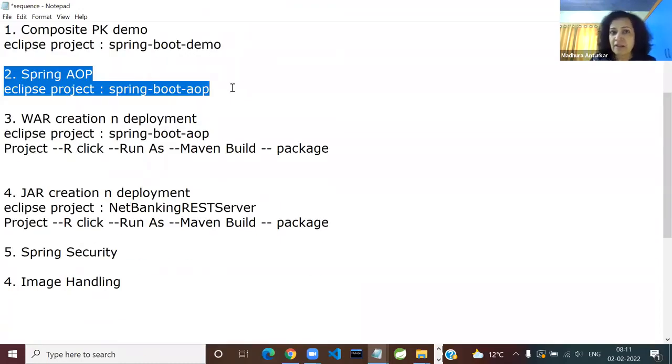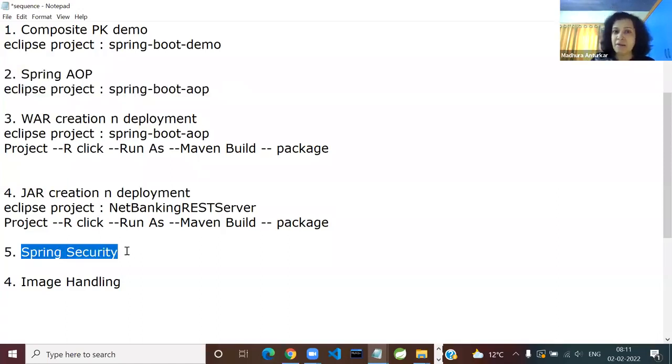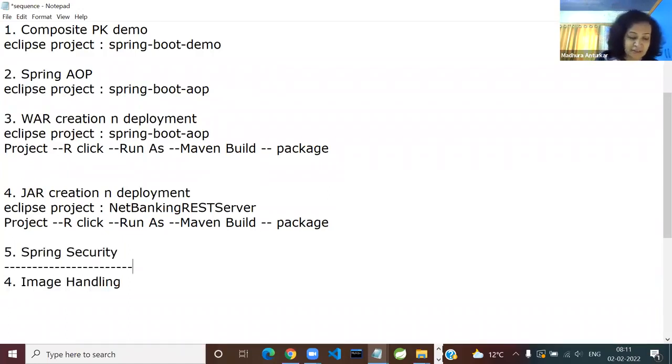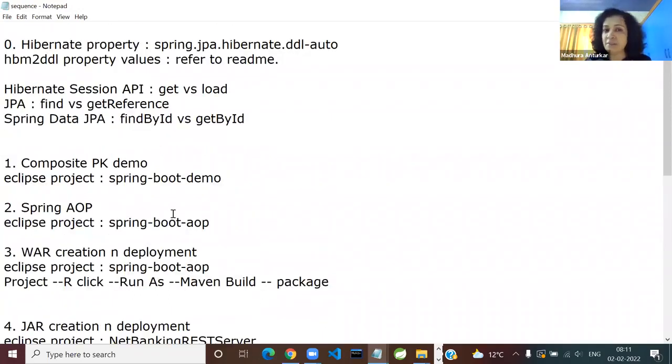After entering J2EE Advanced Java, I have talked about Web Application Archive, but I have not really shown you the creation of a WAR file and a JAR file. So I will show you all that. And then the remaining time we are going to spend on Spring Security. I don't think this will be possible because Spring Security itself will take a lot of our time. So this is the plan.